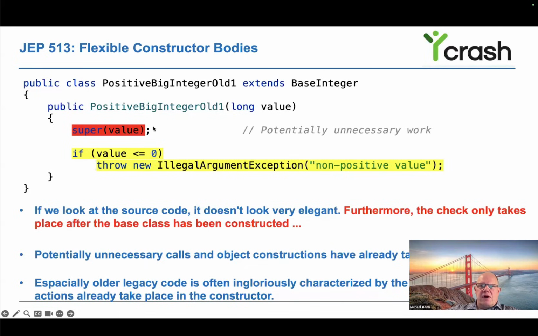But of course we are forced to call the superconstructor first. This is not really elegant if we perform the check after we constructed the base class, because this work is not needed if this condition is not met. So if you imagine legacy code where perhaps in the constructor strange things are happening, like perhaps database accesses or something like this, it would be really ugly that we do all this stuff and then throw everything away.